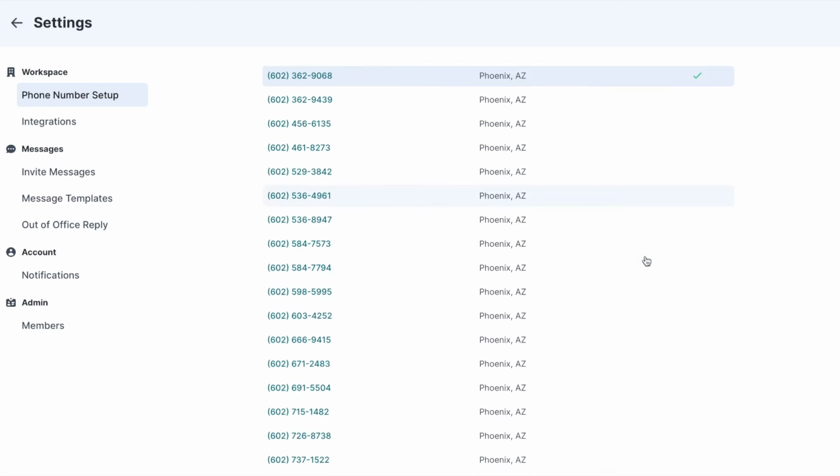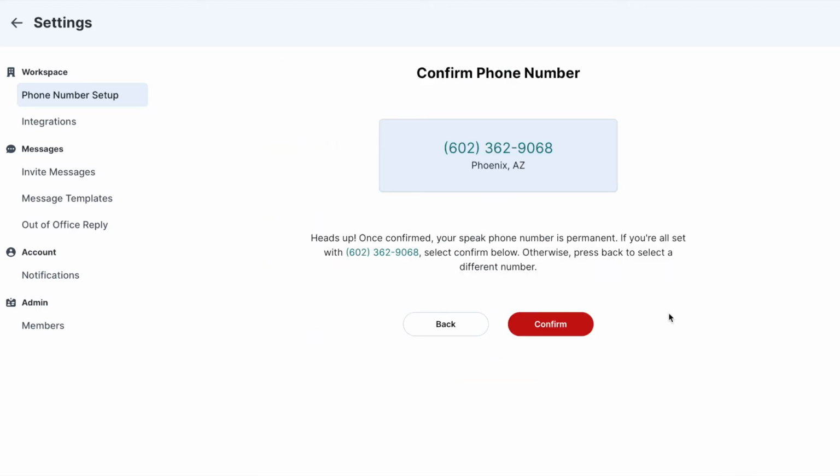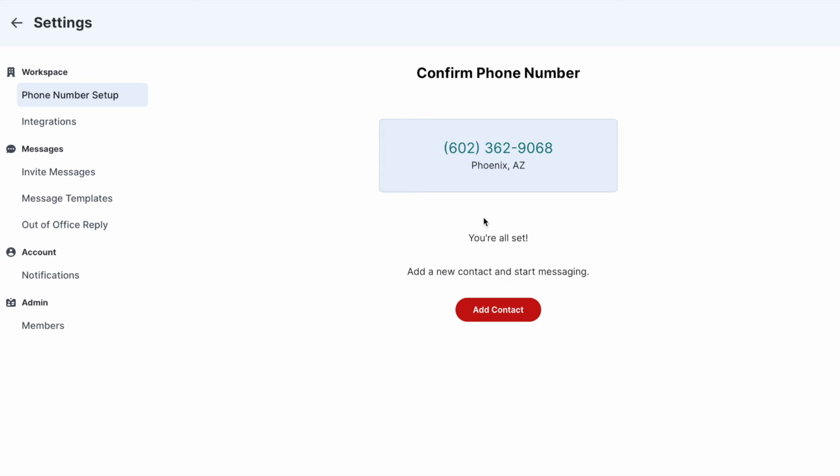And now you'll be presented with the number that you selected. We can look at this number and make sure it's the one that we want, because one thing that's important to know is that once we select this number, we're not able to change it. So be sure that you like this number, and once you're sure of it, you can go ahead and click confirm, and now we have our number. So now we have a number that we can utilize to send and receive messages to our clients and contacts and whomever we want to send Speak messages to.